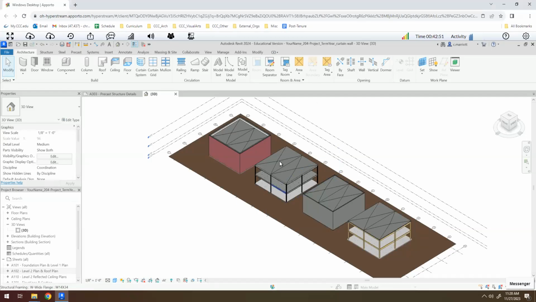In this video, we're going to be working on the second structure. We're going to be adding some curtain wall components, and we'll work on the wall section detail for the curtain wall. So I'm going to go to my floor plans to level 1.